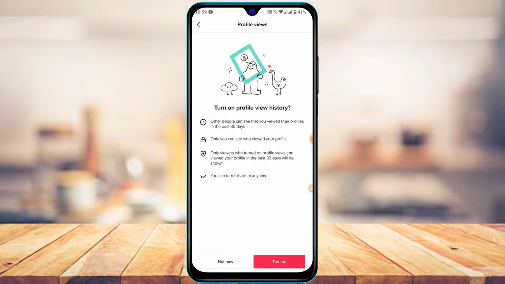You want to understand that if you are trying to turn on profile view history, and someone who has not turned on profile view history views your profile, then you will not be able to know that person has viewed your profile. So it works in both cases. You want to make sure both of you have turned on profile view history, and only then is it going to notify you that you have viewed their profile, or they have viewed yours as well.